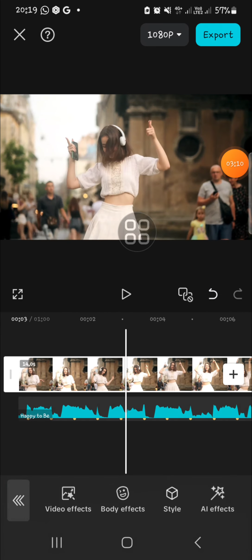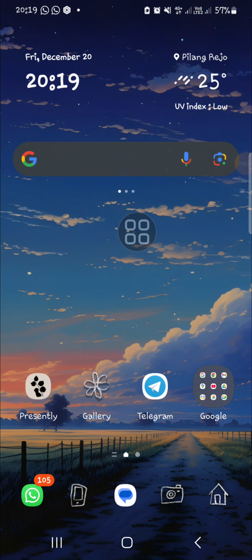guys, and that's all the way to create velocity editing on CapCut. I hope this tutorial will be useful for you.